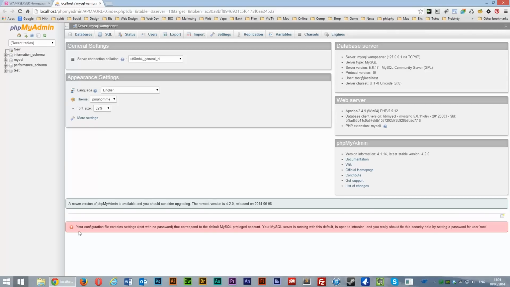You get this error message down here saying your configuration file contains settings, root with no password, that correspond to the default MySQL database. Well, we don't need to worry about that because we are working locally. If that was on a live server, you would need to worry about it. Because we're working locally, we don't need to worry about that.